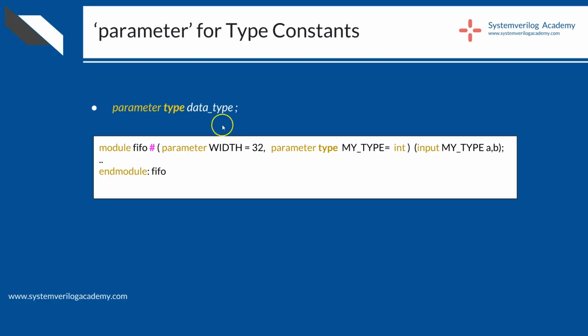To specify the parameter for defining data type constants, you need to add the keyword type along with the parameter keyword as shown here. You will see an example of these in the next session, parameterized modules.